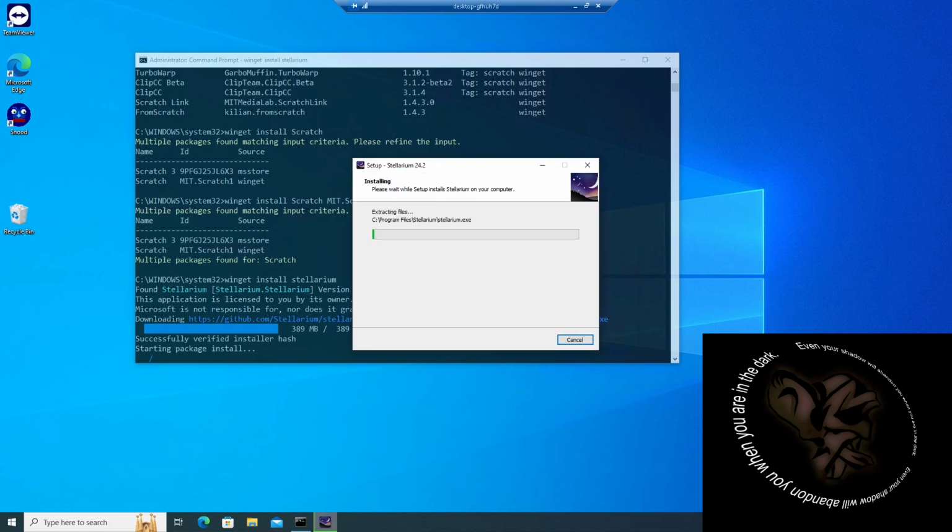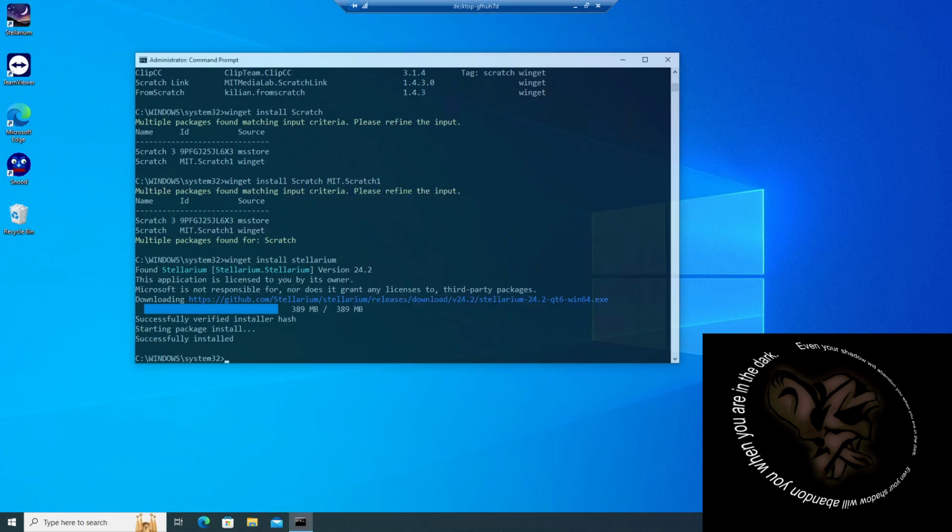Okay, the download portion is done, the hash has been verified, and the installation has started. It's not a very big file, about 139 meg. It's going pretty quick. And it has now been successfully installed. You can see I have the shortcut on the desktop. Now we're going to move on to our next phase.